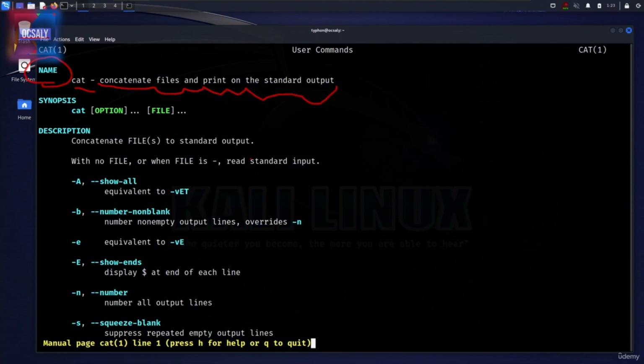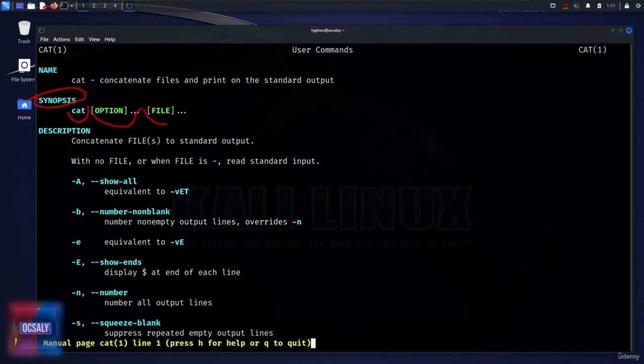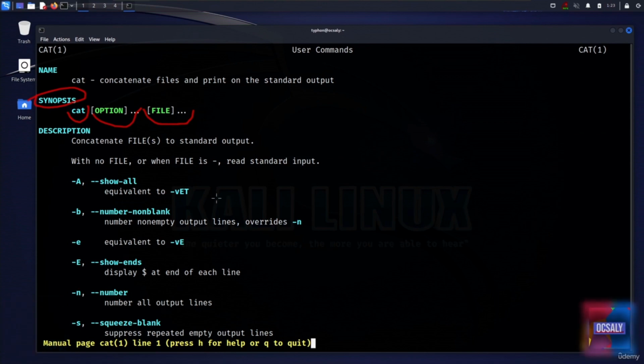And we also have the synopsis here. The synopsis shows command syntax. So firstly we enter cat, then option, and then lastly file. And we also have the configuration. This configuration section provides configuration information. So we also have the description here.